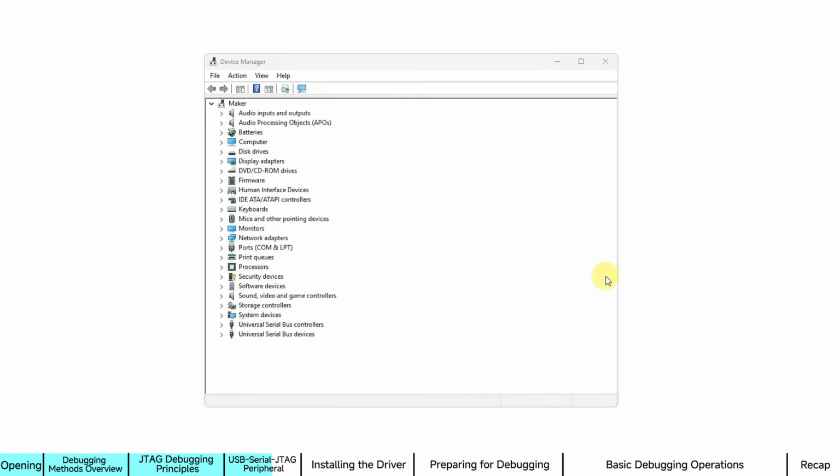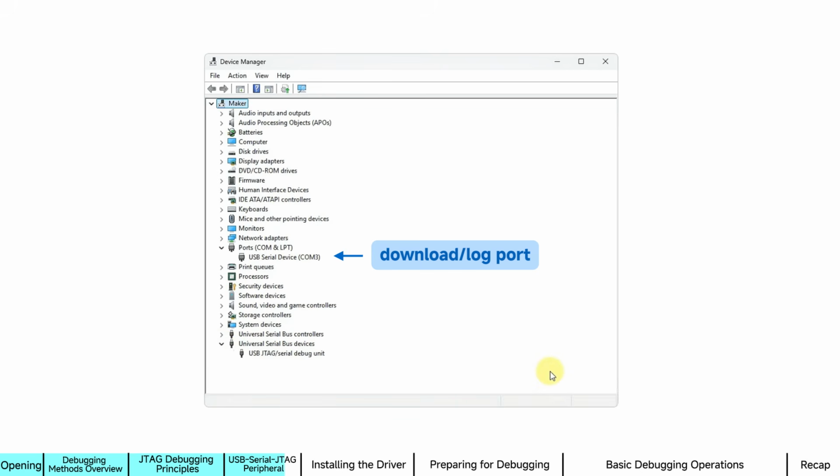After connecting the development board to the computer via a USB cable, open Device Manager. You'll typically see two devices: one under Ports, listed as USB Serial Device, used for downloading code and viewing logs, and the other under Universal Serial Bus devices, listed as USB-JTAG/Serial Debug Unit, used for JTAG debugging.